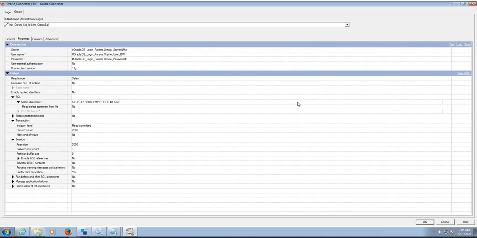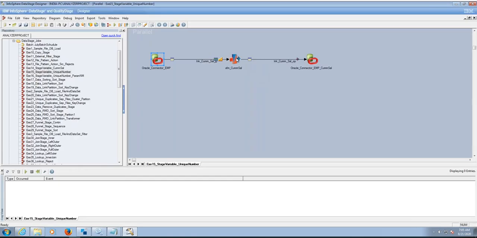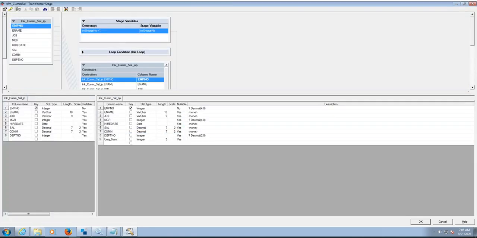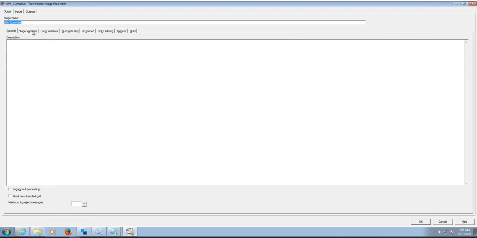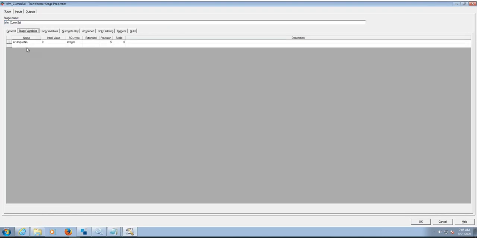Okay, so similarly I called the employee table here. And for passing the unique number, I've given a stage variable, unique number. Are you able to see the variable which I have given? SV unique number, and the initial value I'm passing as 0, the data type I took as integer, and the length is 5. Okay, so this is the stage variable I have declared. Now click on OK.